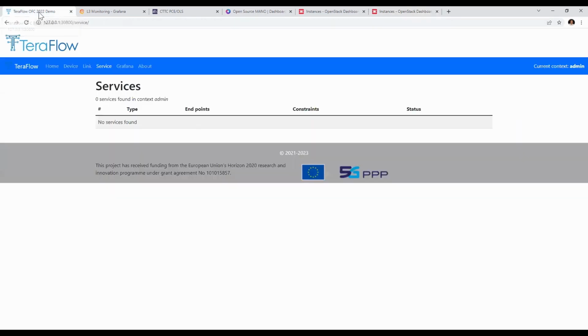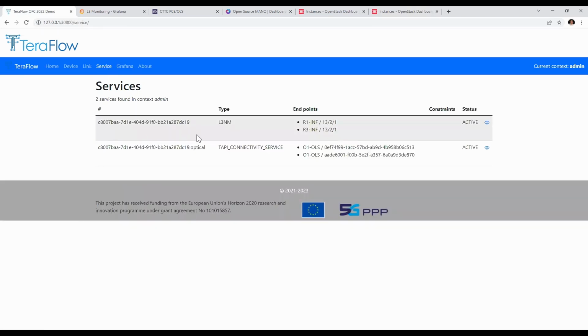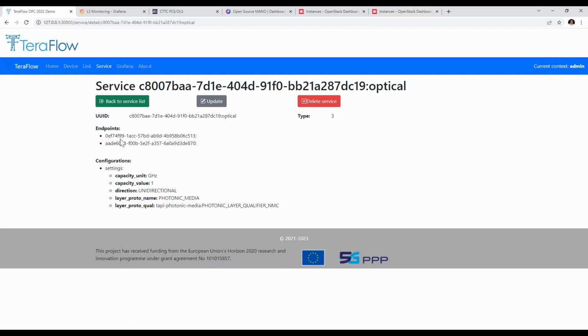Next, we can check here and see that the network services have been created. 2 services have been created, as we explained beforehand. One is for the packet layer, and the other is for the underlying optical layer. Let's start with the second. Here we can see that it is connecting 2 ports, and for these 2 ports, we can see here the specific configurations that are set.